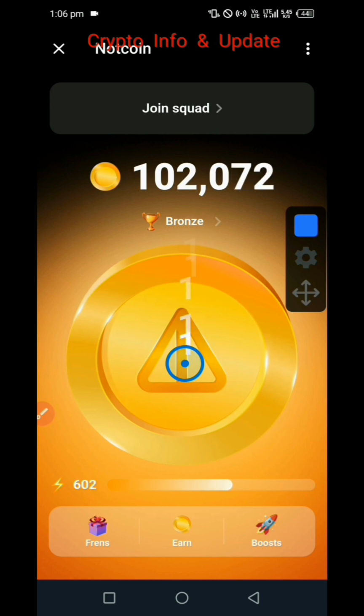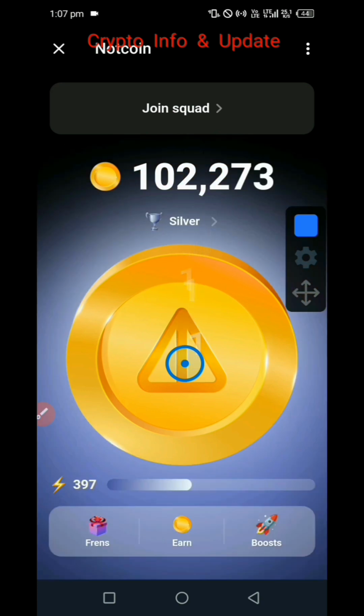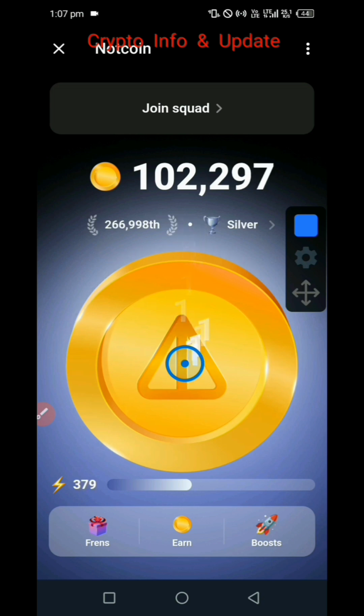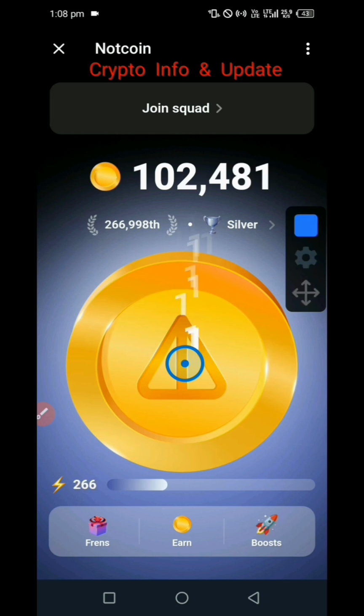101,900, and so we are at 102,000 plus at the moment. 102,252. So you see this, the interface, the display just changed. From initially when I started, I was at the bronze level, but now I am at silver level, right? So this is how far you can go if you continuously mine using this auto clicker app.